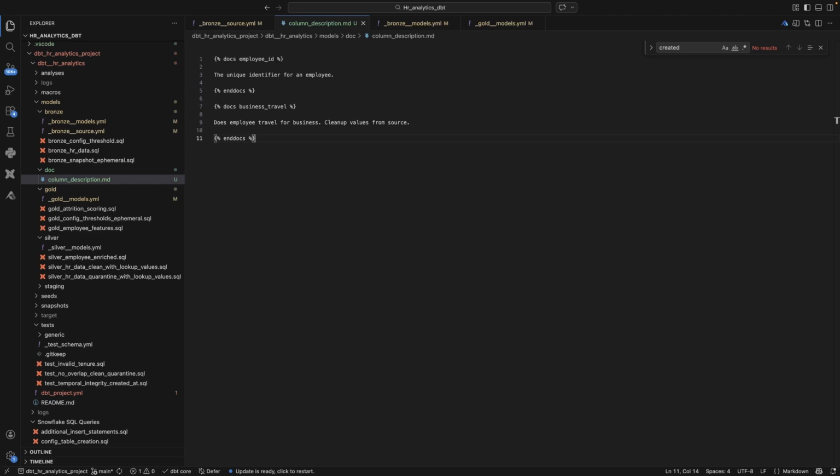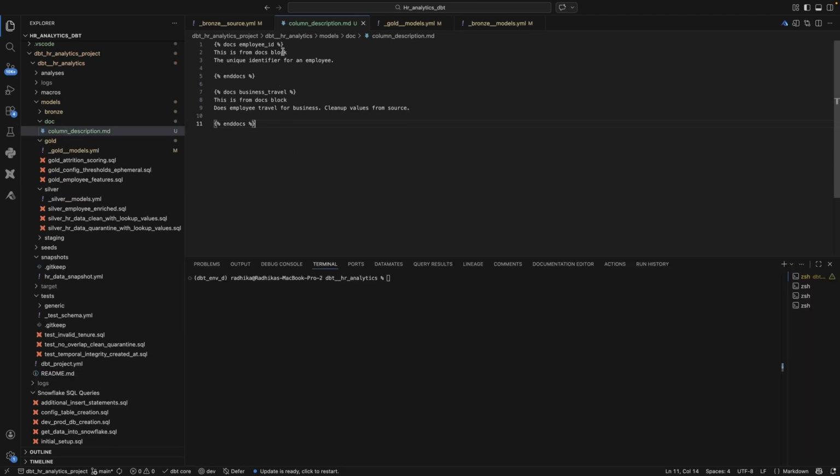Now in these markdown files, like I said, you can have tables, lists, bold, links, code blocks. You can present it beautifully. It renders beautifully, and I'll show you the UI just after this. So you can make the documentation as beautiful as you like. Now I've added one change. I have added "from docs block" to my descriptions from the .md file, so that when we render it, we know that this is coming from docs block. I just wanted to show you that it's coming from docs block, that's why.